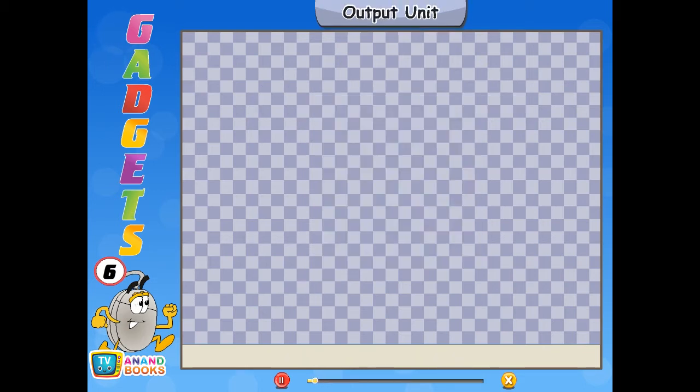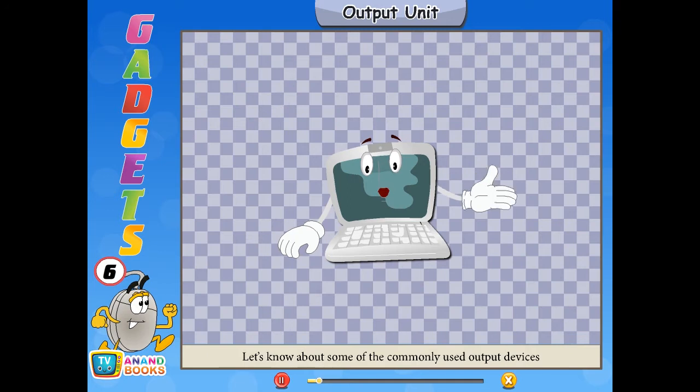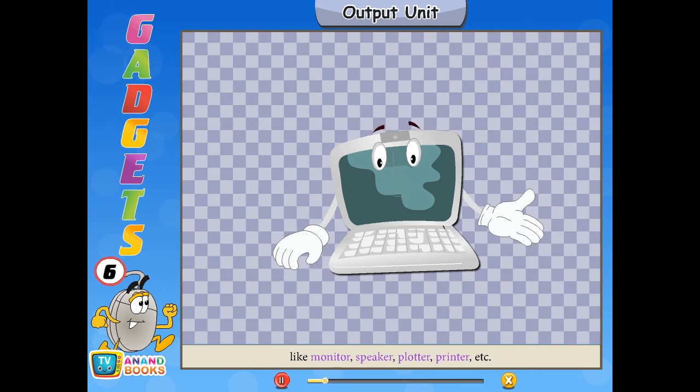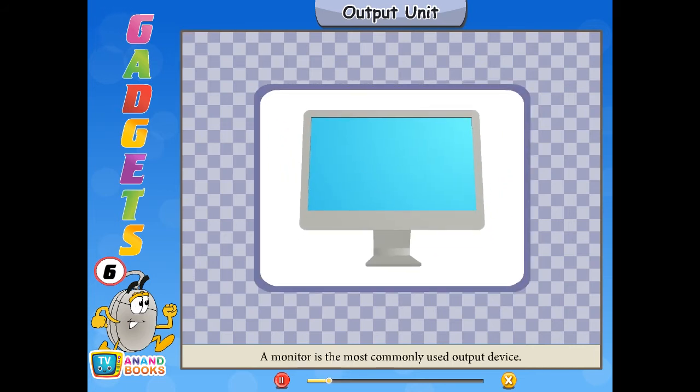Output unit. Output devices are used to display or print information from a computer. Let's know about some of the commonly used output devices like monitor, speaker, plotter, printer, etc. Monitor. A monitor is the most commonly used output device. It can display output in the form of text, numbers, symbols, pictures, etc. A picture on the monitor is made up of thousands of tiny colored dots called pixels. The higher the number of pixels, the better is the quality of output.